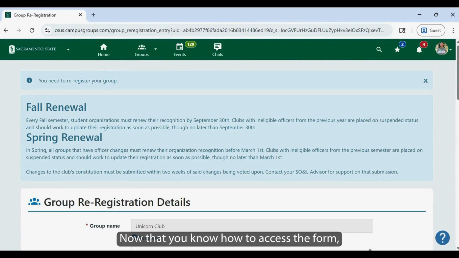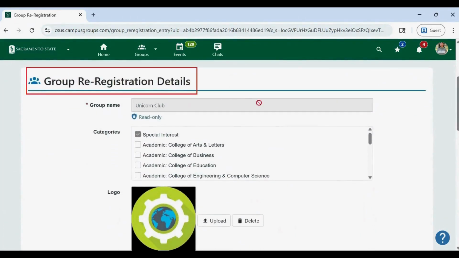Now that you know how to access the form, we can work on editing it and submitting it. Throughout this form, you will note that some items cannot be edited. If there is ever a need to make changes to those sections you don't have access to, you will need to contact your sole advisor and they will need to make the edits on their end. The first section is called Group Re-registration Details.